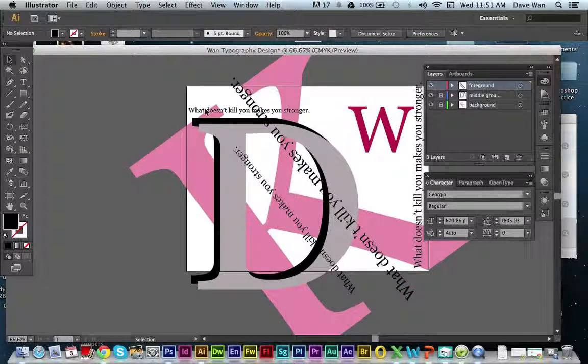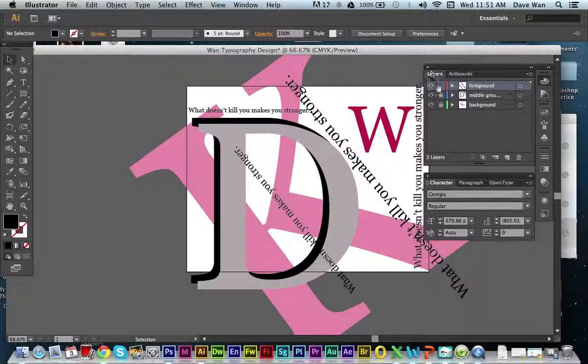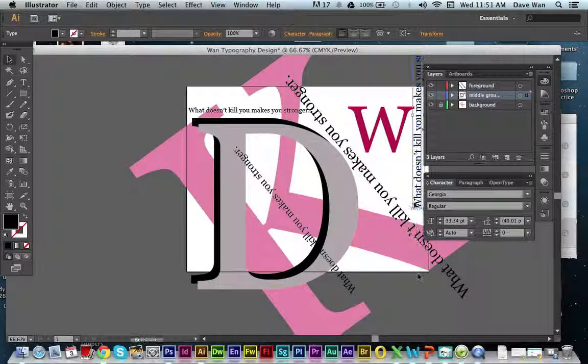Oh yeah, you also don't want to overlap your letters too much. You might need to move them around. This is another thing too. You want to be able to read the text. You don't want to have too much clutter in it.